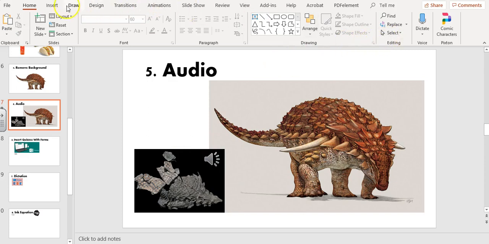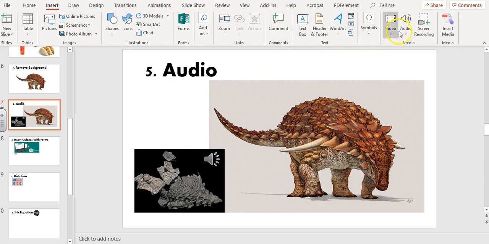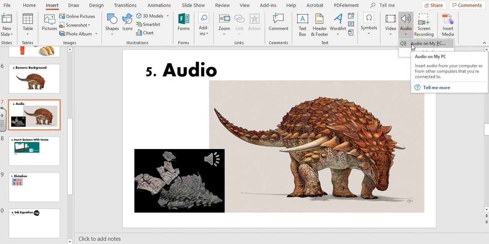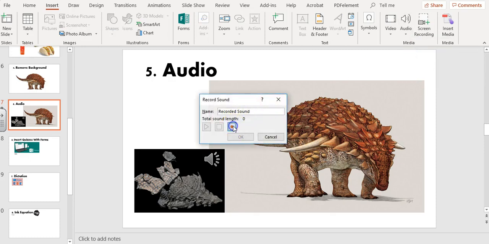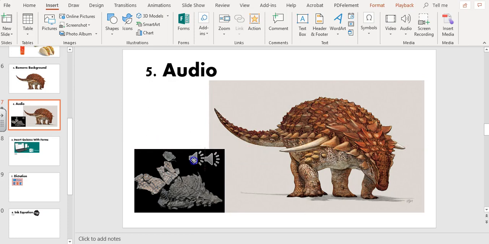So then to do that, all you do is go up to Insert, and insert audio. And you can grab audio off your PC, or you can record it directly. So then you just push this red button and you record whatever you want to say, and then you press it again, and then OK, and then your audio pops right in. And that is a pretty nifty tool.